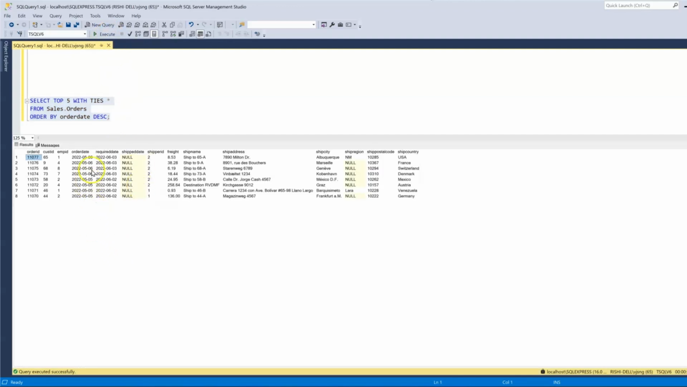What it did is that it gave us the top 4 rows, which are from the 6th of May, and also all the 4 rows from the 5th of May, because there were multiple records on the 5th of May and we only wanted 5 rows, right? So what this did is give us a deterministic result. The answer of this query is always going to be the same, and we can use it to deal with ties. And that is how we use the top filter. Thank you.